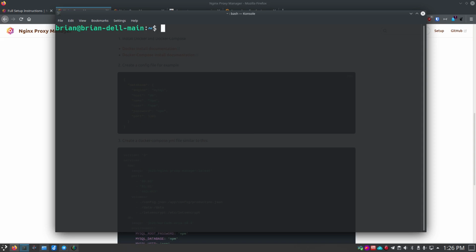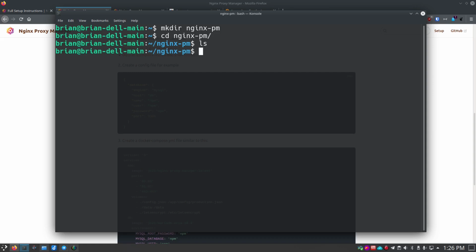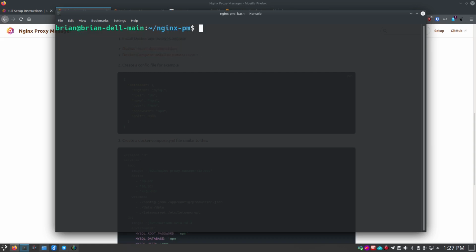How's that? So first thing I'm going to do is make a directory, and I'm going to call it npm. You can call it NGinX PM, whatever makes you happy. It's just something that's got to have a different name from all the other ones. So we could do NGinX PM. That's fine. We're going to cd into that. So just cd NGinX-PM. And now we're inside that directory, and you can do an ls to see that it's empty. Now we need to create two files.